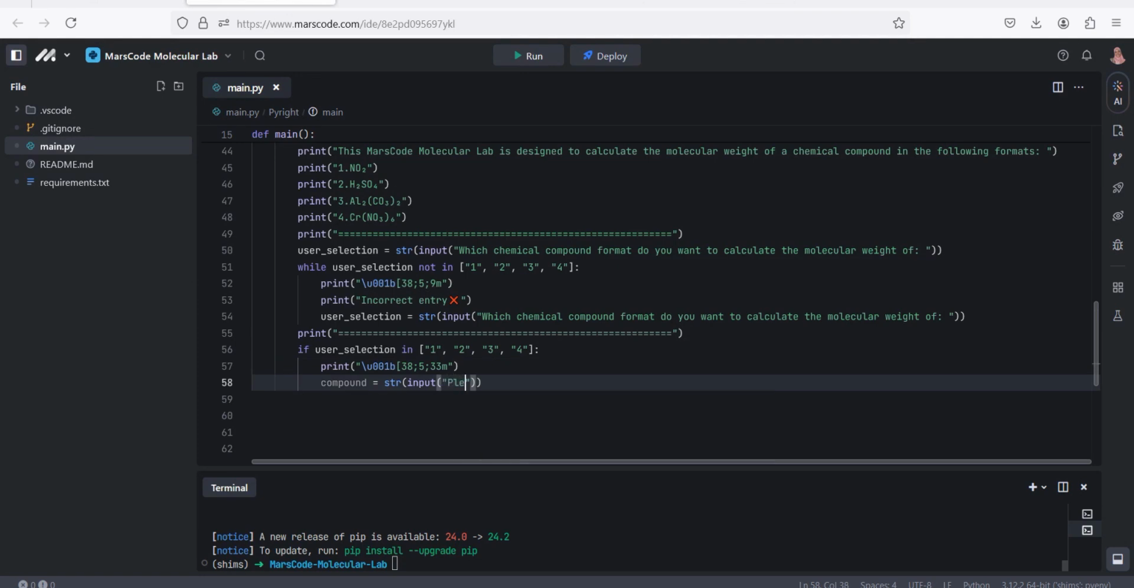And here I'm going to ask them to please enter. So now I can type in the text. Please enter the chemical compound you would like to find the molecular weight for. So the chemical compound you would like to find the molecular weight for, okay? And then I'm just going to give a space over here so they can type in the response.